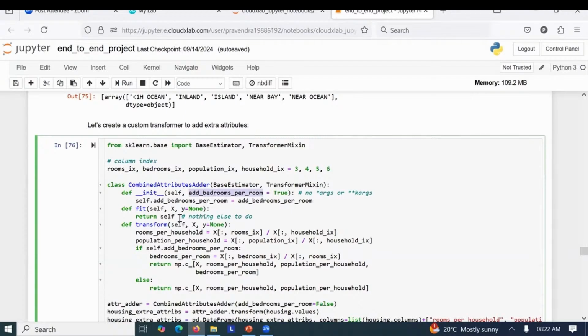Okay, this fit function method is required for all transformations in scikit-learn, right? We will use this fit function if you want to do any operation, any transformation in scikit-learn. And even if it doesn't need to do anything, we have to write this fit function, right?